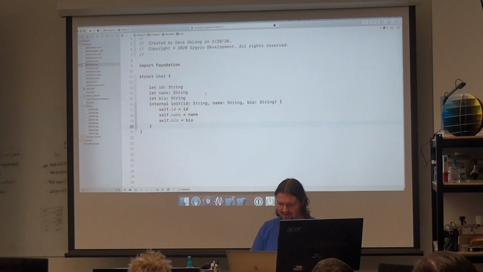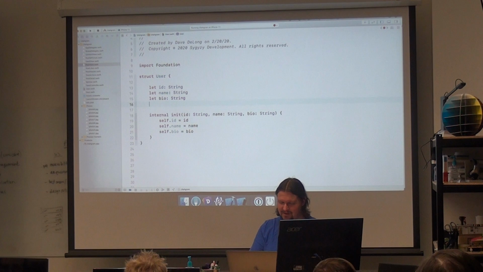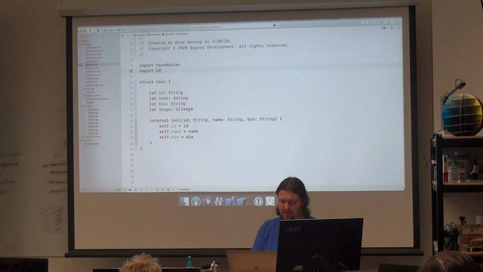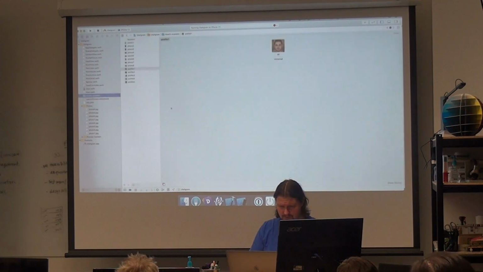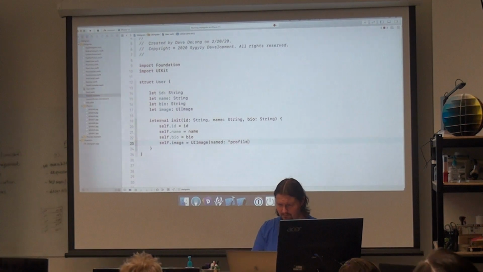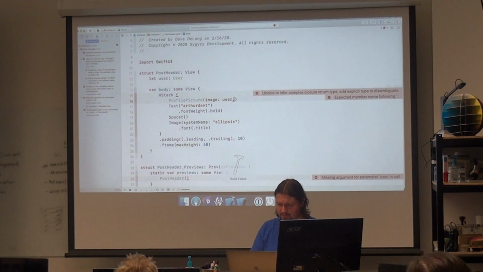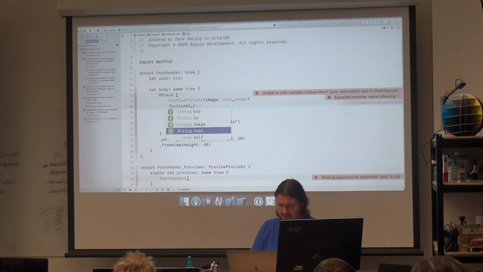Okay, now I'm going to do that so I can add that image here. Import. And here the self.image, UI image name. What do I call these? Profile ID. So when I come back here, I need to pass in the image. The text here is going to be the user dot name.